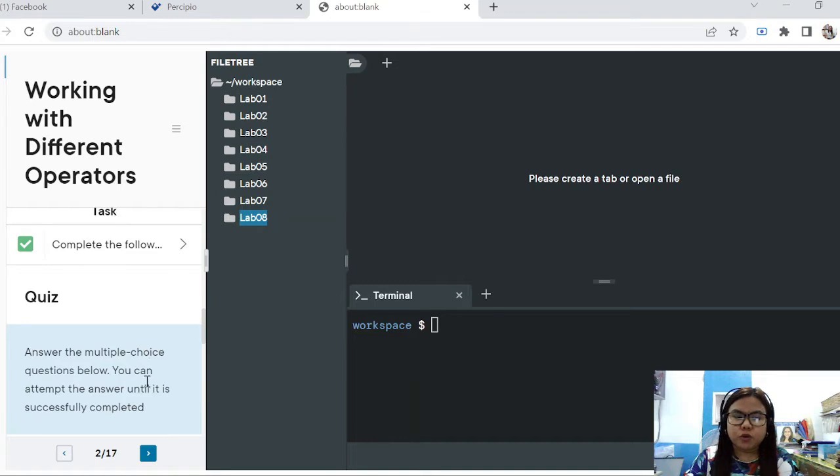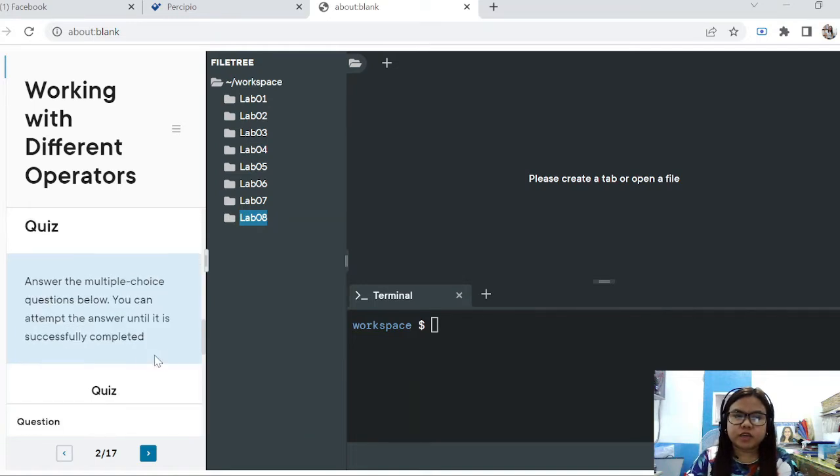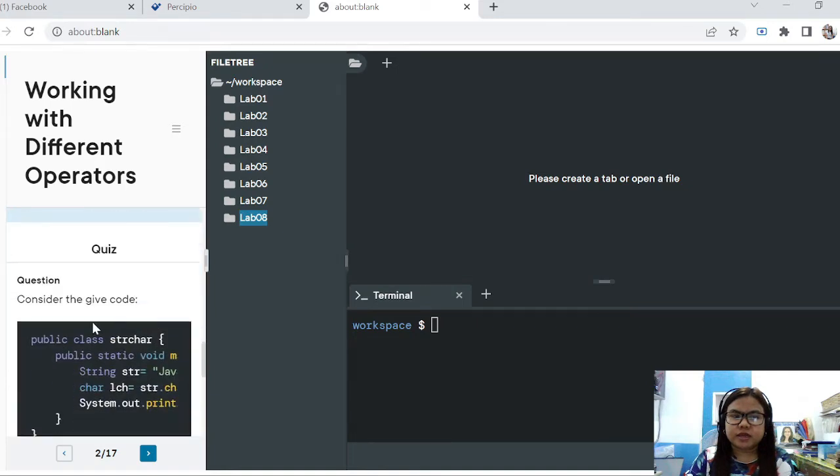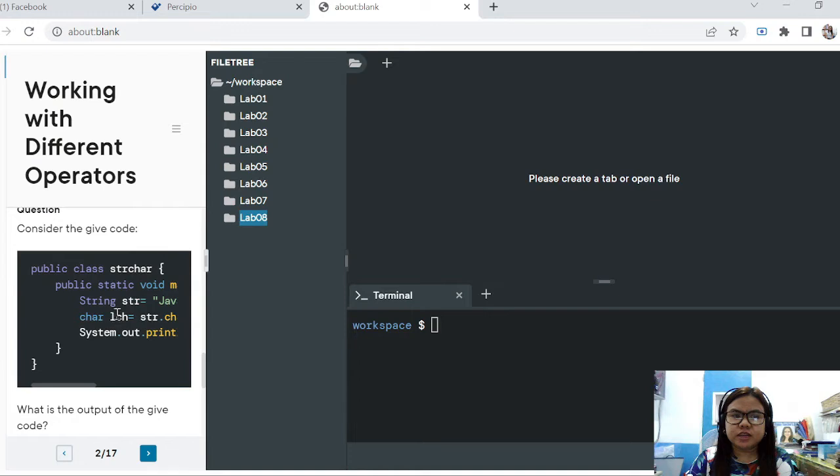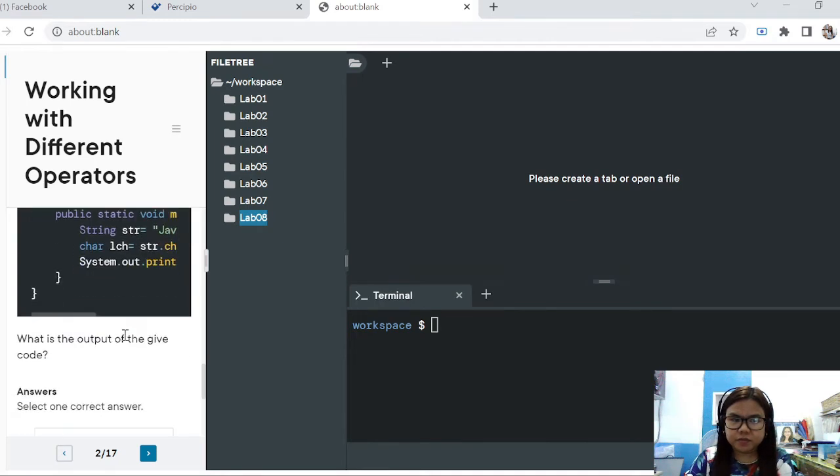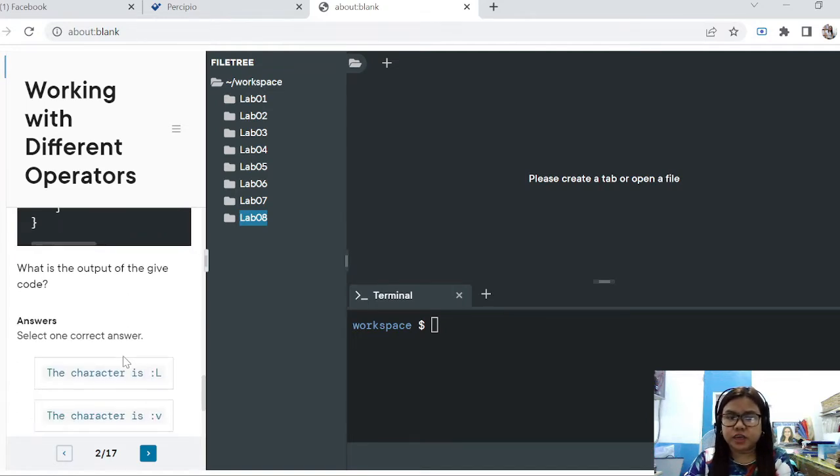Okay, before we go to the next page, there is a quiz here. Answer the multiple choice questions below. You can attempt the answer until it is successfully completed. Question: consider the given code, public class StringCharacter, public static void main, String s is Java, char. What is the output of the given code? So we will choose the correct answer here.